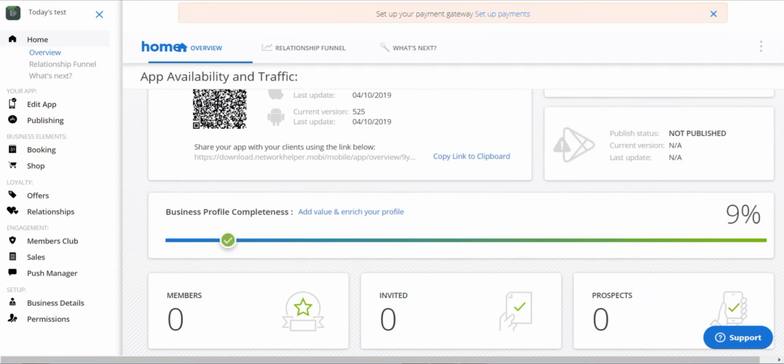As we look down, you see this thing. It says profile completeness. It's at 9%. As you build out your app, that's going to increase. It gives you a good value with regard to how complete your app is. Depending on what you do, you can get it all the way up to 100%, but it's not necessary.